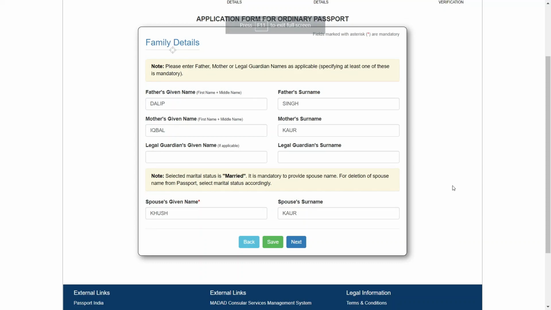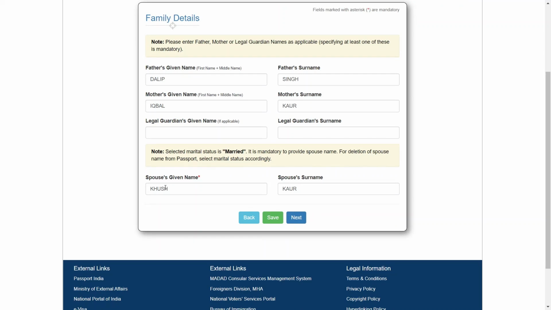So the next page is family information. You need to give your father's name, your mother's name, and the guardian's name. You can leave it blank. If I want to add my spouse's name to the file, I add my spouse's name here, and then you need to go Save and Next.